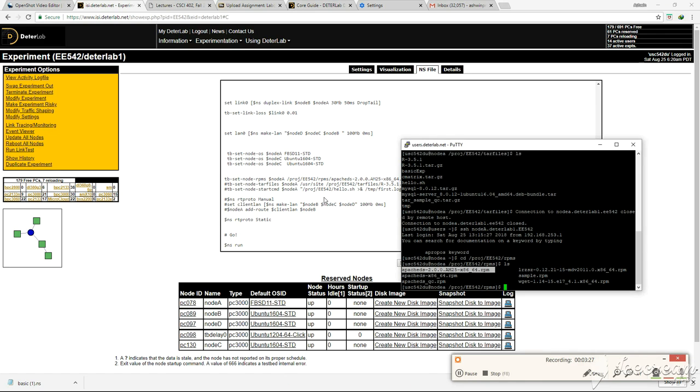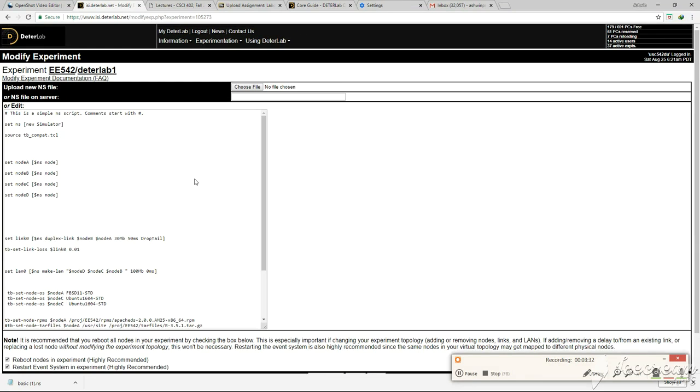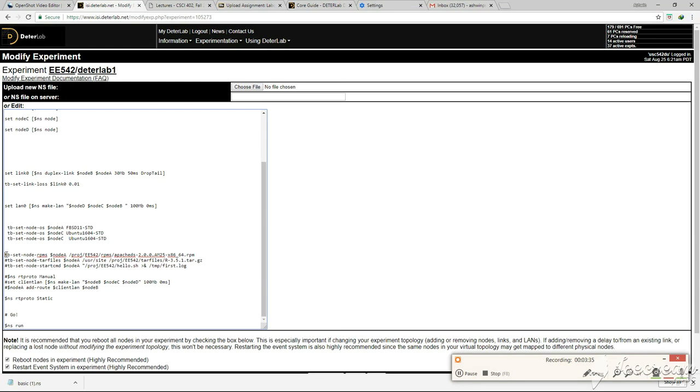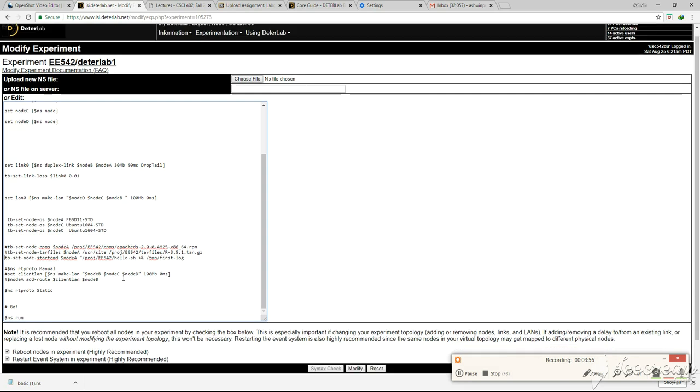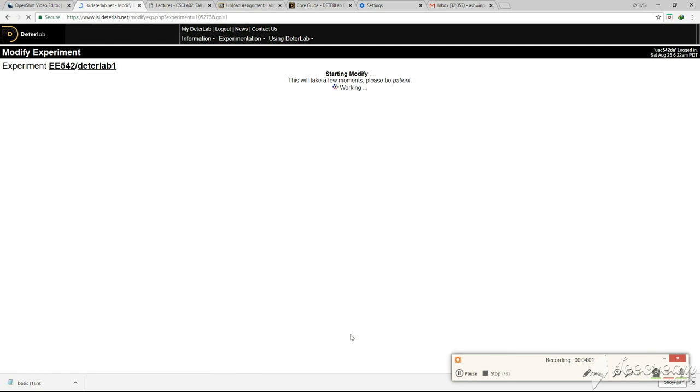So the next step of the experiment is to automatically start an application. So right here we have the tb-set-node-start-command. Start command node A, and in this directory we have the file hello.sh, which is a log file. So let's execute this command first and check whether the file is being created.